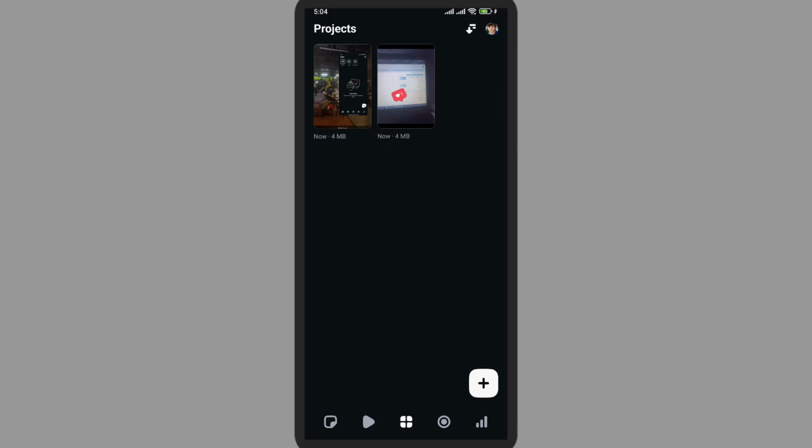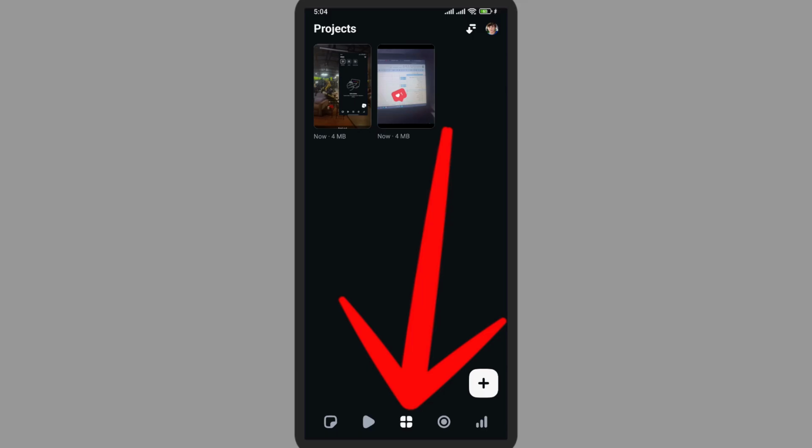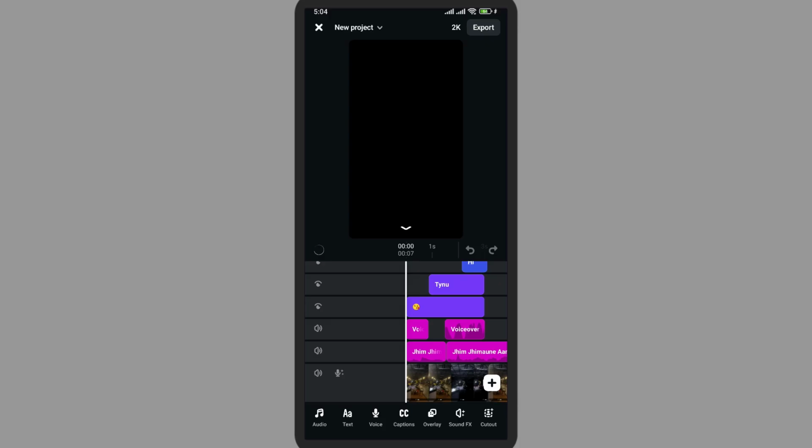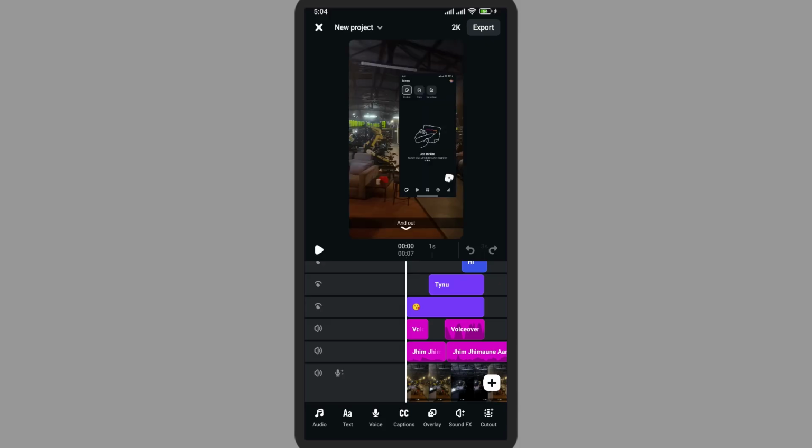Now here in the middle you can see this project icon. Simply tap on it. So here in this project section, you'll be able to create a new project or even open the older ones. Here I'm opening my older project. Now as you can see, I am in this editing platform.